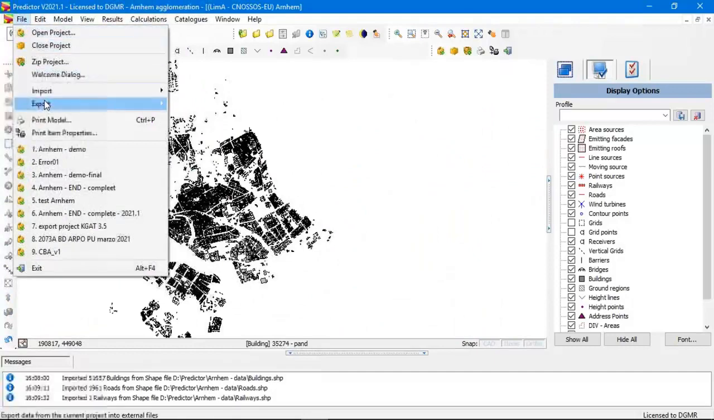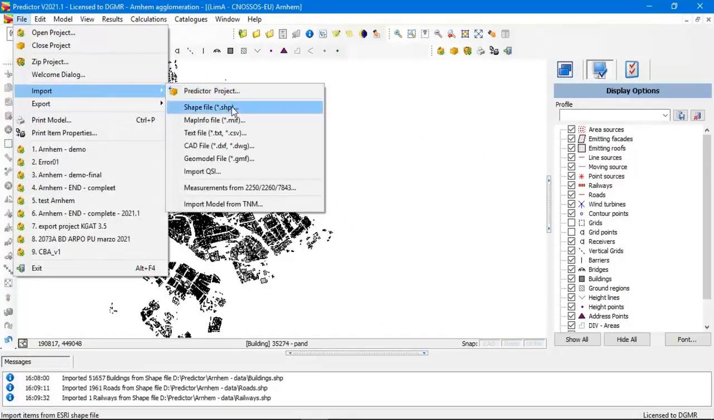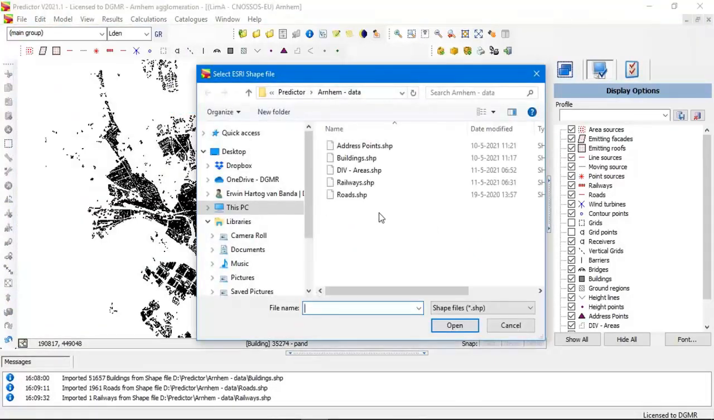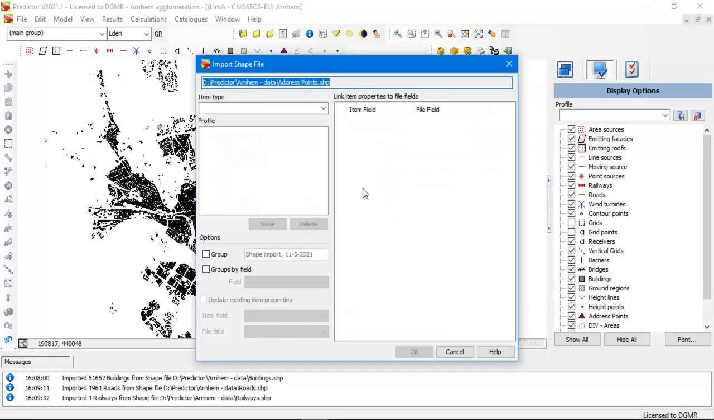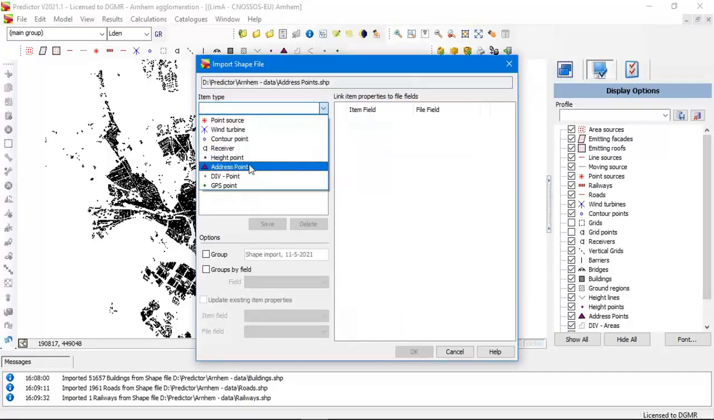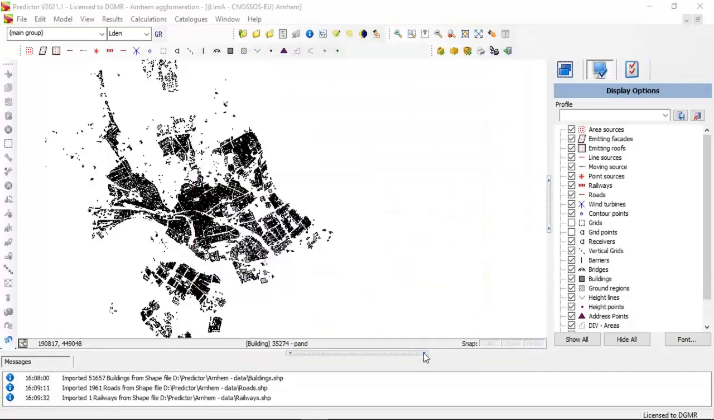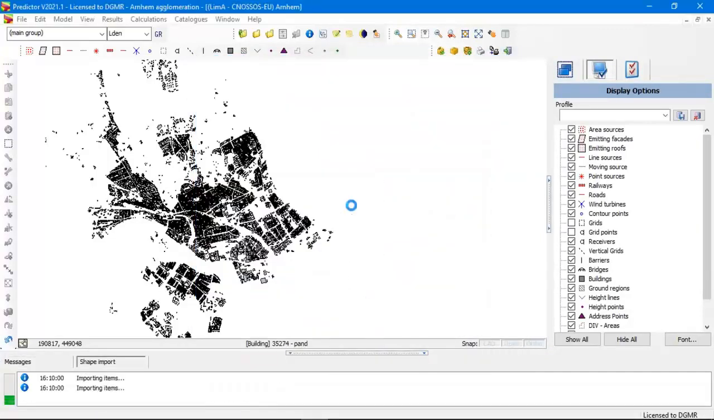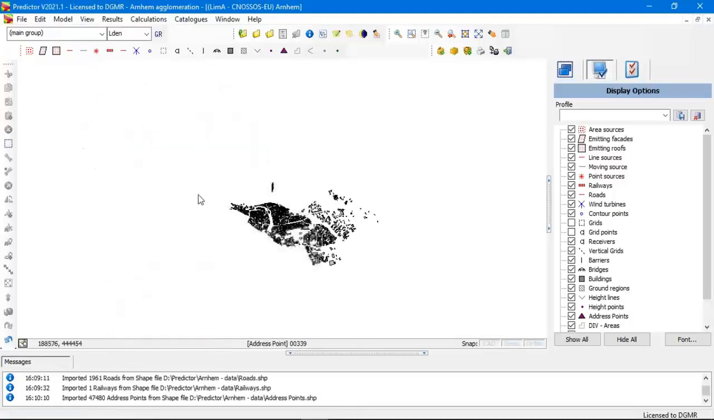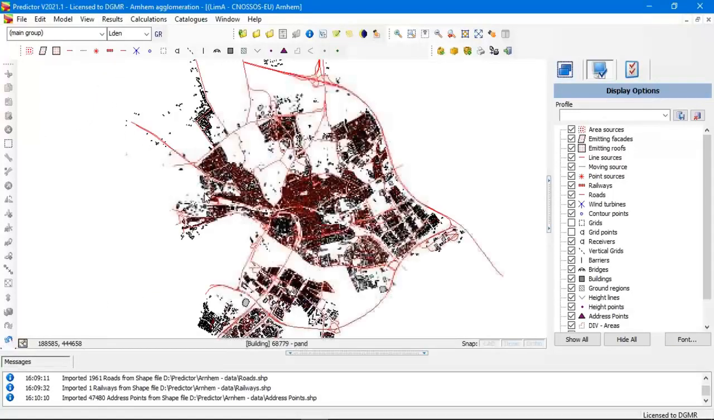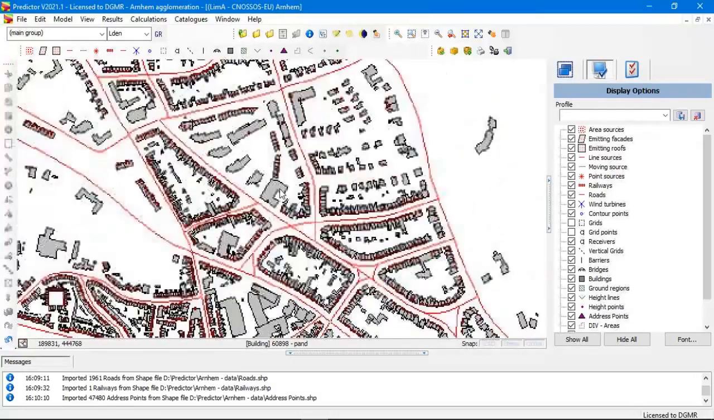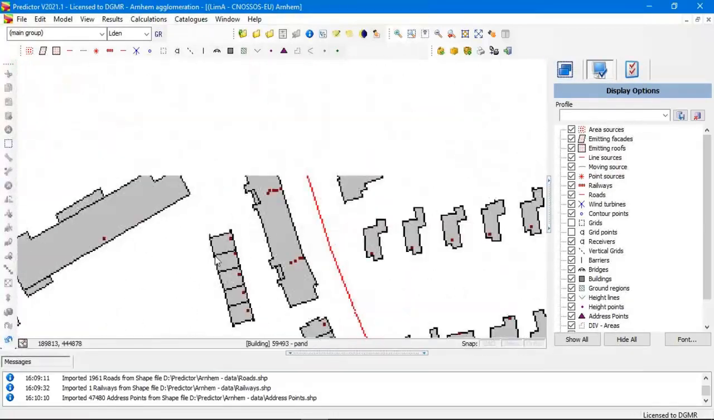Okay, and then I'm going to import the address points. I click on address point. And of course, we want to create address points. Click on OK. Address points are locations that should be inside buildings or in the building footprint. And an address point tells us how many people and how many dwellings are located inside the building.